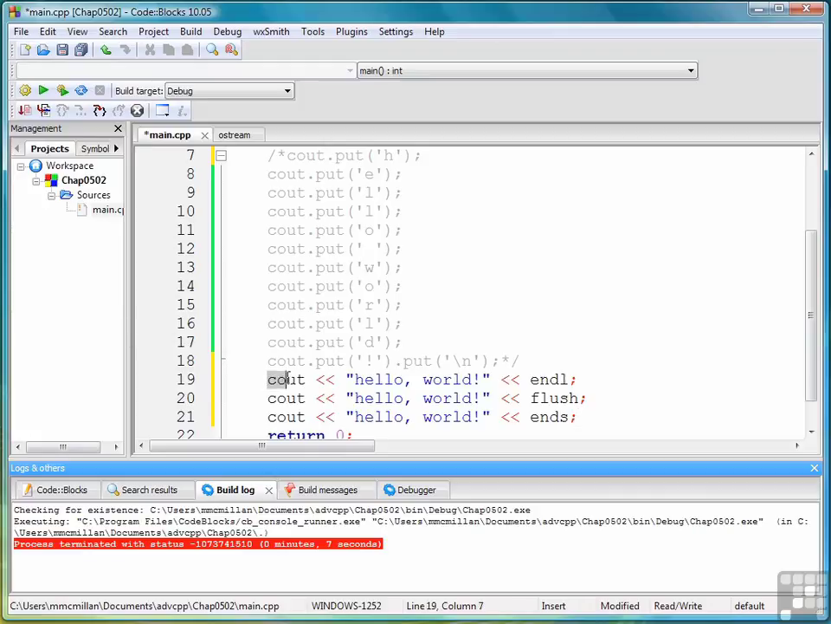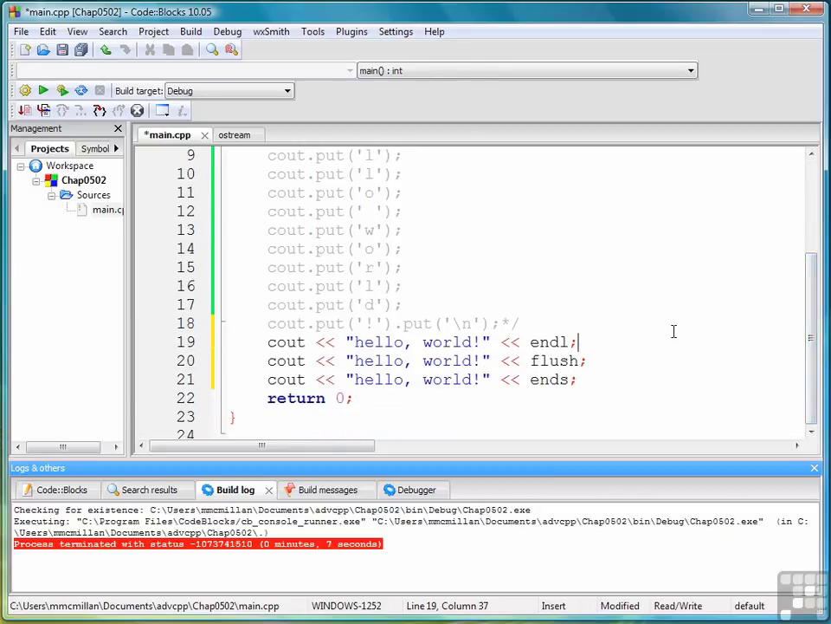Now normally you'll only use endl, but there may be situations where you want to flush the buffer early because you're worried about filling it up too much. Say you're dealing with large chunks of text rather than a simple string like hello world. Then you might choose to use flush. Ends probably is not going to happen very often. You hardly ever need to write a null. That might occur in some programming where you're working with C operations as opposed to C++.